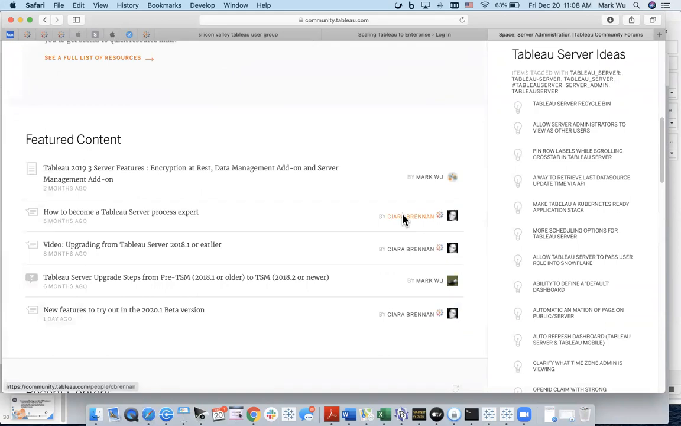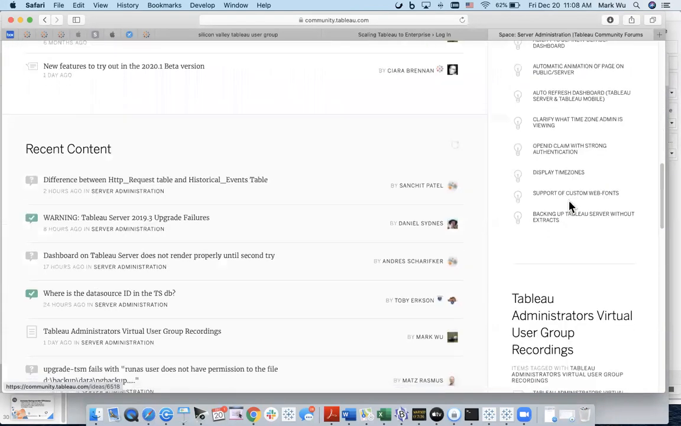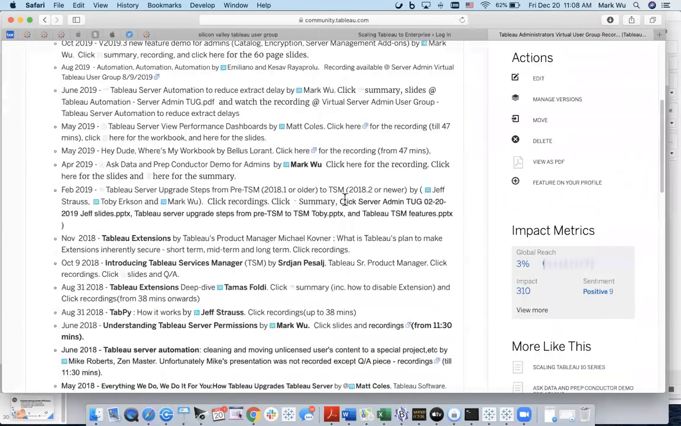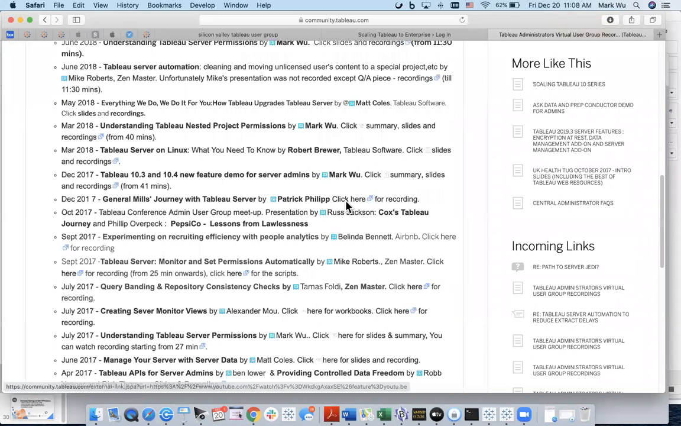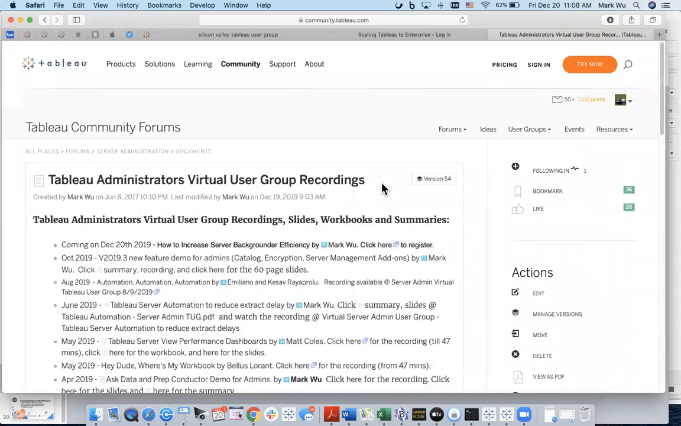And this is where you will find the recording. If you go further down this community main page, to Tableau server virtual user group recordings, you will find the recordings available. This place also has all the previous recordings that we did for the last 3 or 4 years. All right, I think this will conclude our virtual user group today.